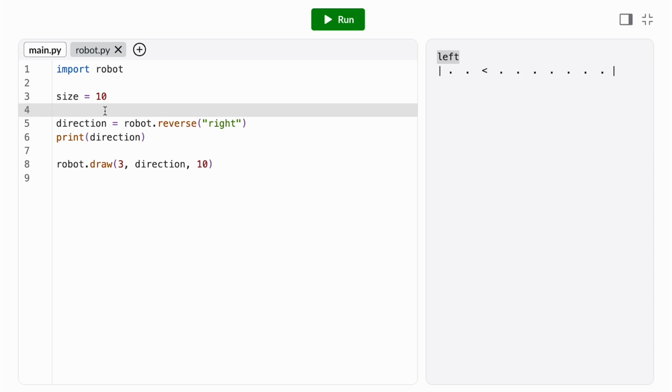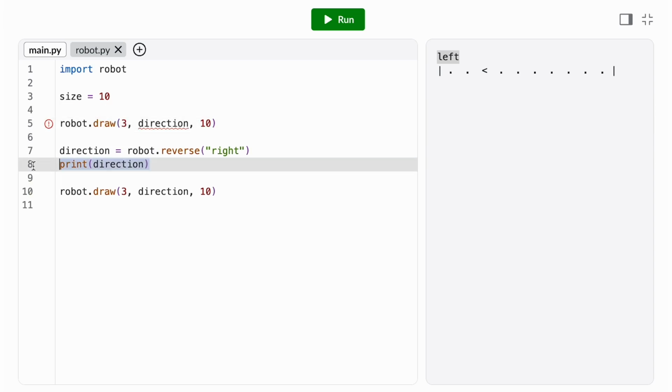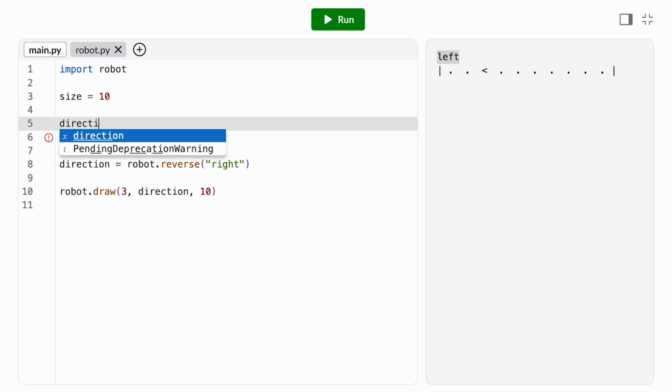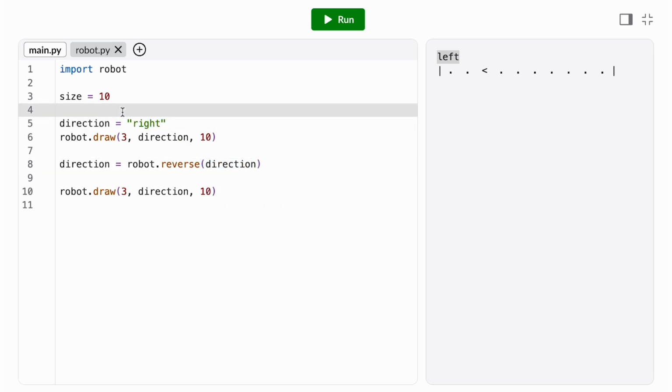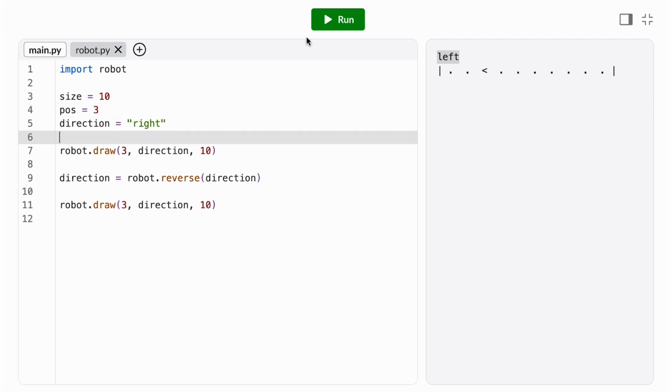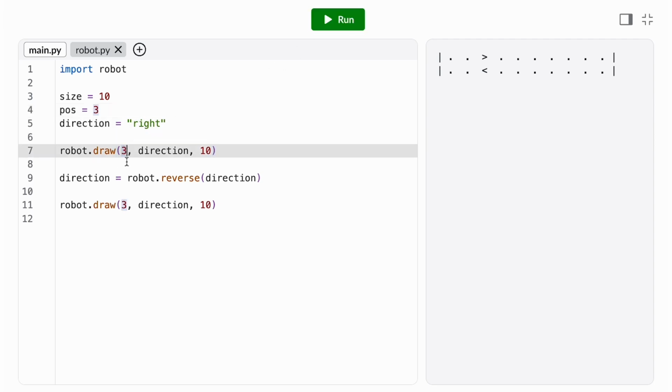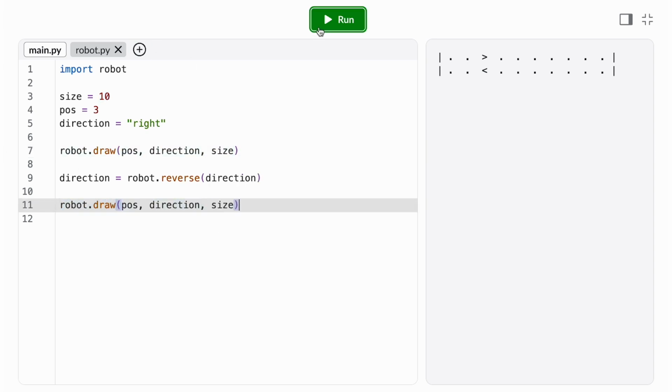Let's draw the robot before we reversed it too. The position and grid size will be the same, but the direction will be right, so let's actually store that in the variable up here. And actually, let's store the position and grid size in a variable as well, so we're not repeating 3, 3, 10, 10. Note that I'm not making any changes to the robot.py file. I'm just using this module. All of my code is going in main.py.